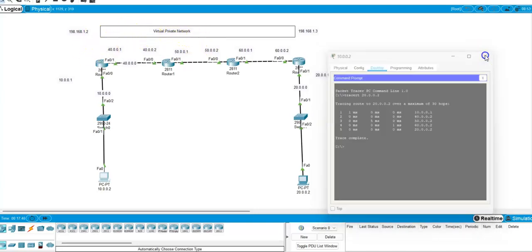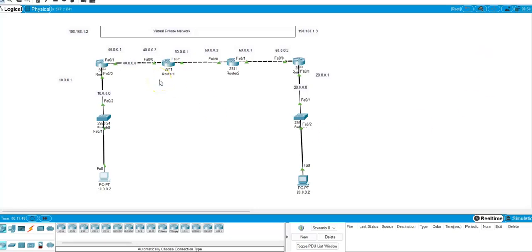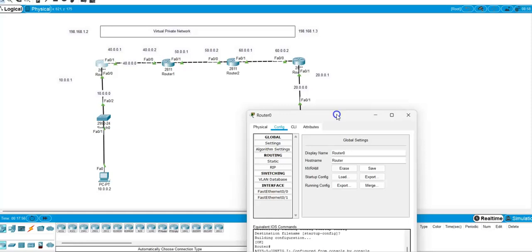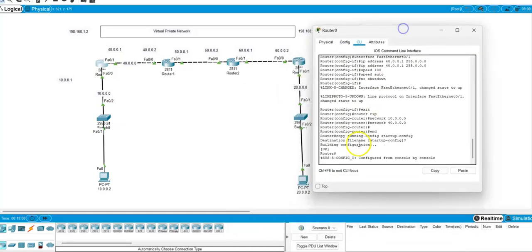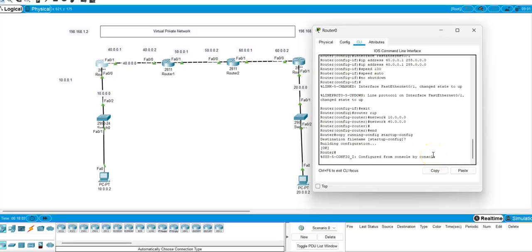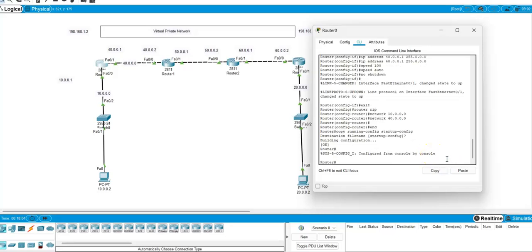So how to do that? For doing that, we have another methodology or functionality where we need to work in the CLI mode. So for that purpose, I will select this router. Two settings only we need to do. Then we need to go to the CLI mode. As you can see, we are in CLI mode. I just entered here.